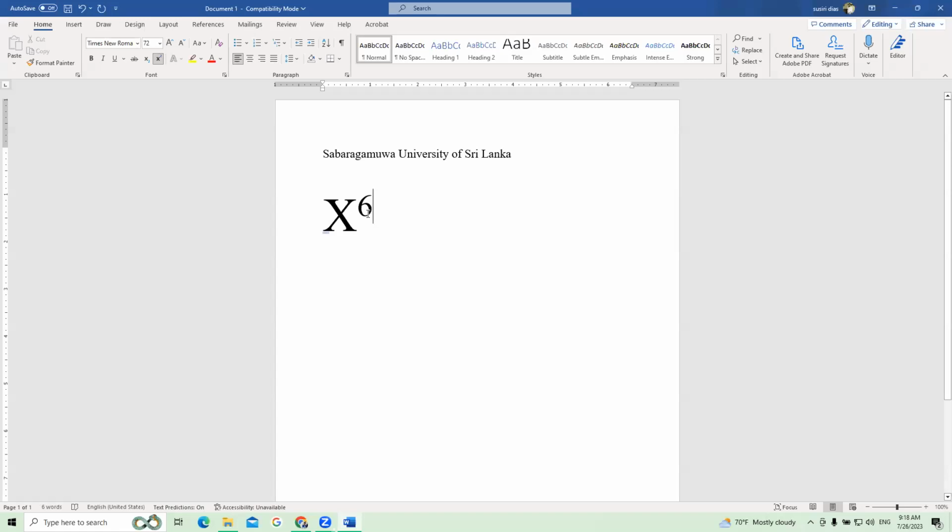Again, I'll show you. You need to select the 6 or the number. If it is 2, now x to the power 2. You need to highlight this number or the part that needs to be superscripted. You need to highlight this and select the superscript tool.